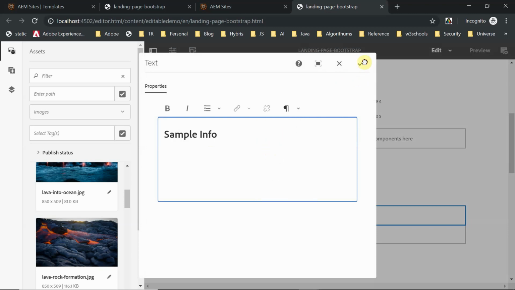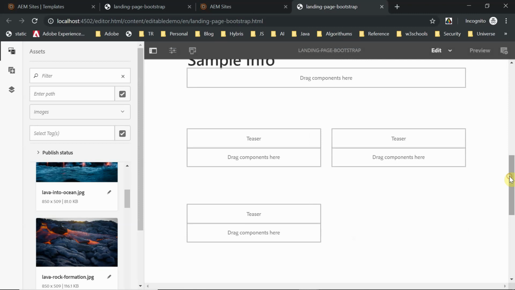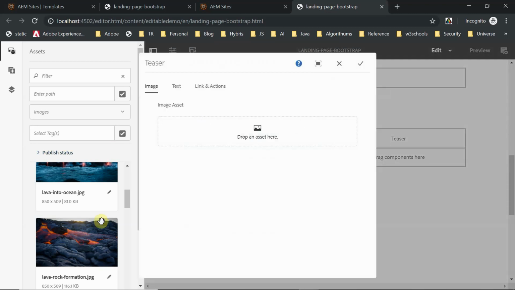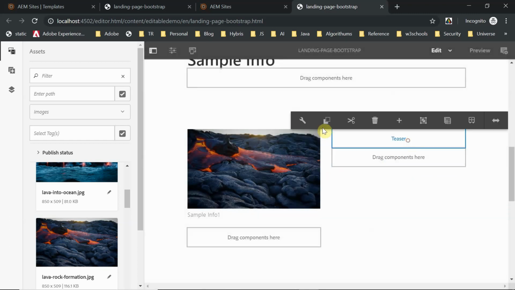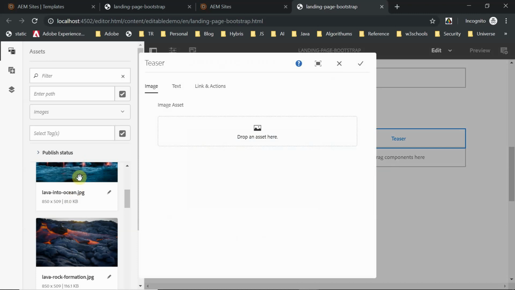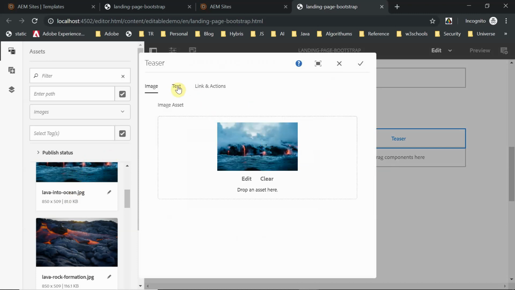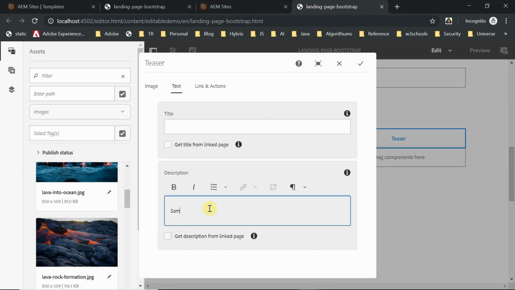This is also fine now. Now let me configure this teaser component. Put some text here, maybe a description. Sample info 1. Fine. Then here, add this different image. Sample info 2. This is fine.